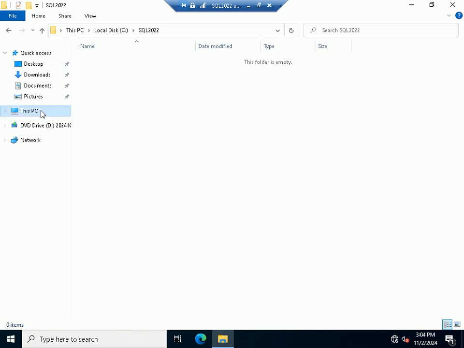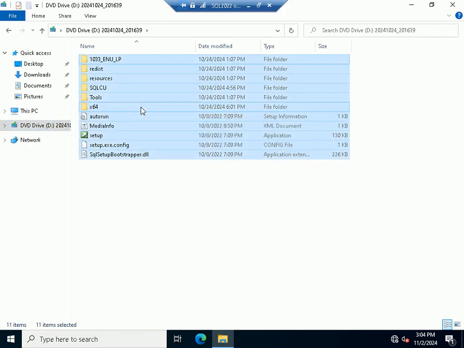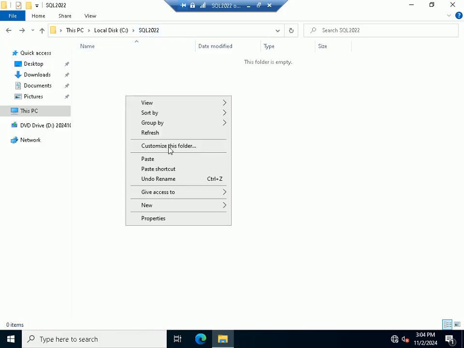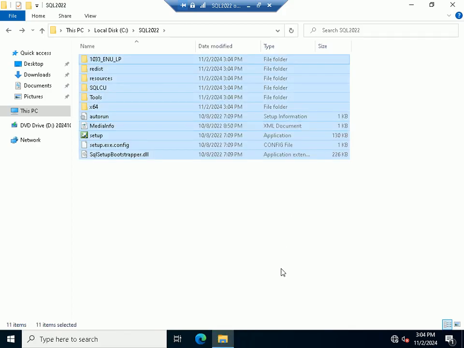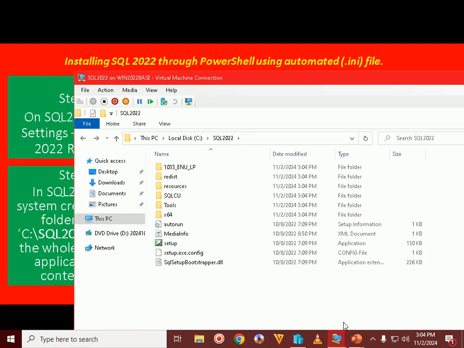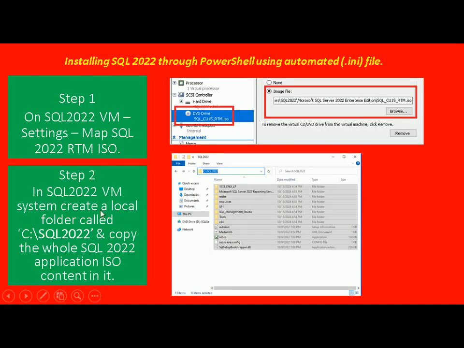Okay, and then I need to copy the whole content of my ISO. This is my SQL RTM ISO. So I will say Ctrl A, Ctrl C and I will go back to my SQL 2022 and I will copy it. This will take a minute or so. Now this has been copied. So we have completed our step number 2.